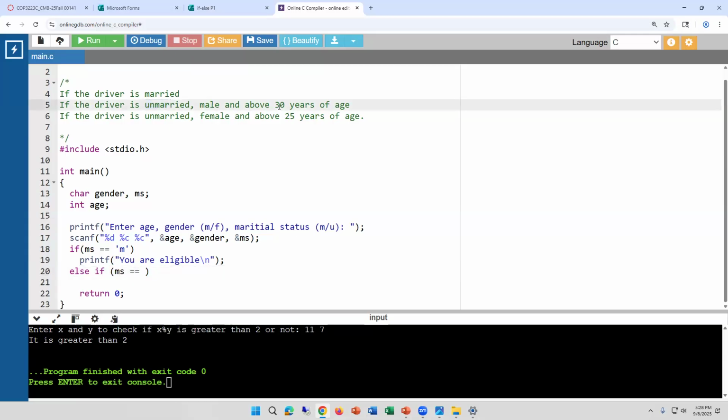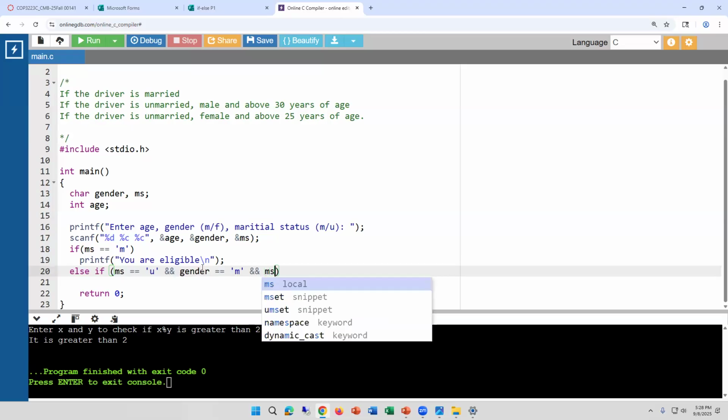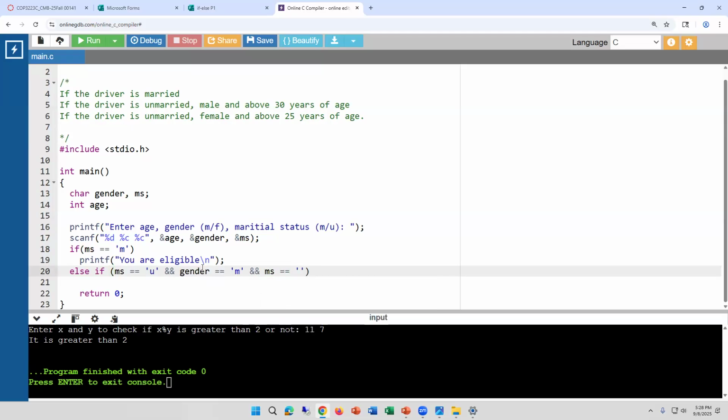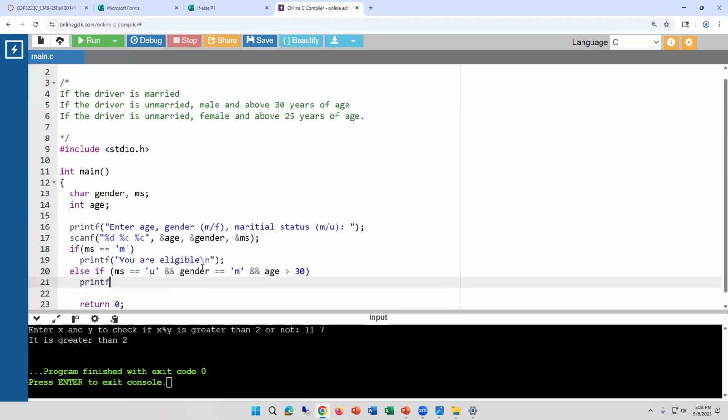Else if, I'm writing if it is unmarried, male and 30. If it is unmarried and gender male and MS equals, so age, right? Age is greater than 30. printf you are eligible.